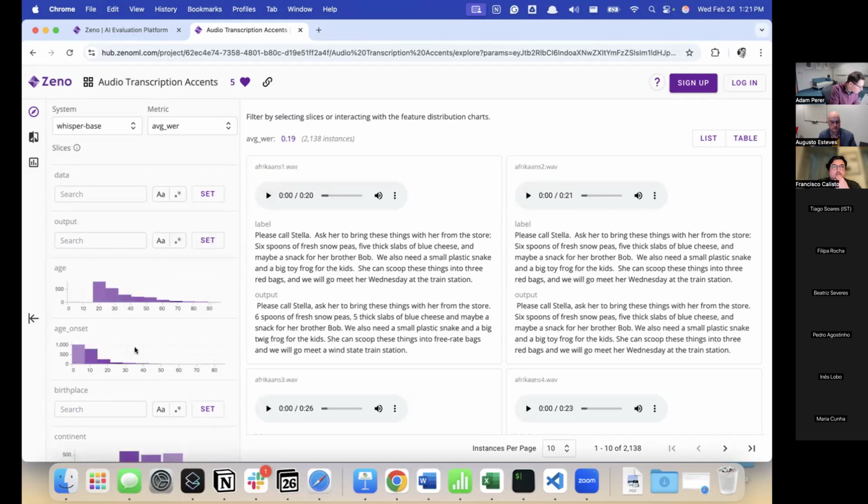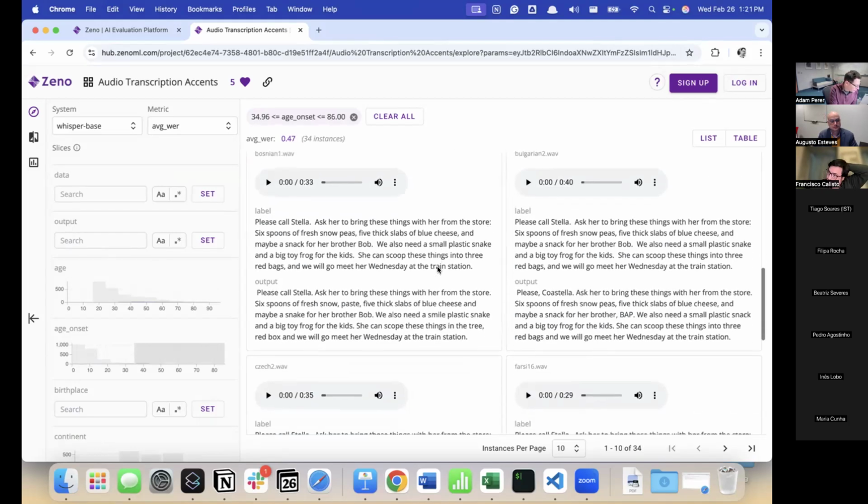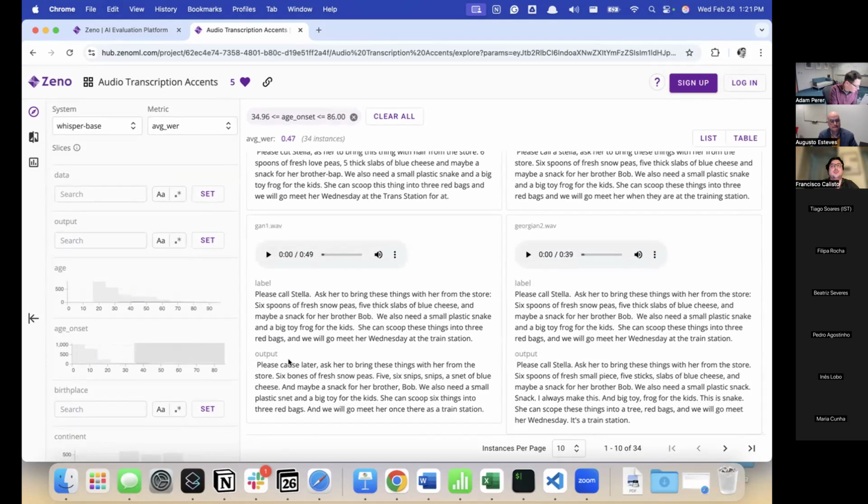But where it gets even darker is if I look at the age of onset of when they learned English. So for example, here, if we look at people that learned English after the age of 34, the average word error rate is 0.47. It's getting almost half the words wrong. And even if I start to scroll here, you can see that instead of saying, "please call Stella," it's saying, "please cause later." And "6 spoons of fresh no peas," not "6 spoons," right? So it's making a lot of mistakes.